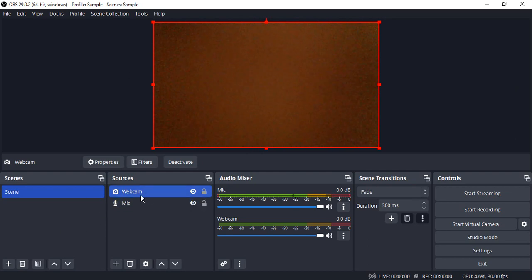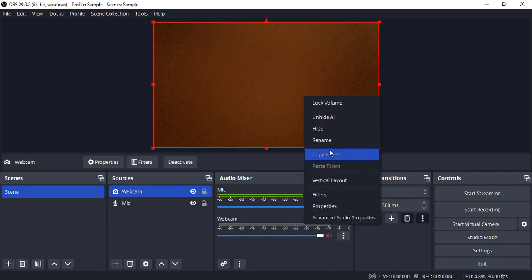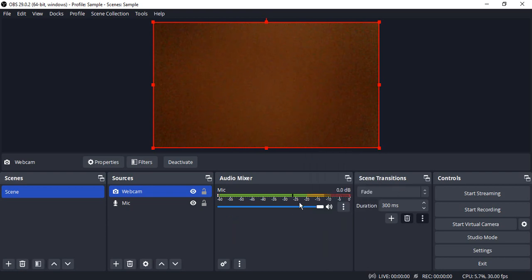Next, as soon as you have integrated your webcam, you will see that there are two audio levels, one for the mic and the other for the webcam. In case you do not want your audio to be mixed, just select the webcam audio mixer and click on the volume button so that it gets muted. Then right click over here and you can hide it as well. So now only the mic is used to capture your audio, and the webcam is used to capture your video.